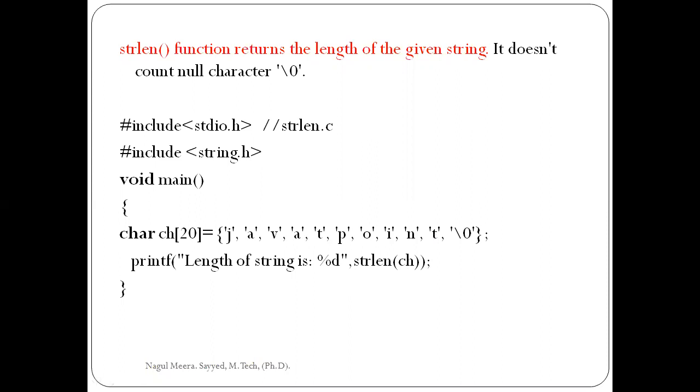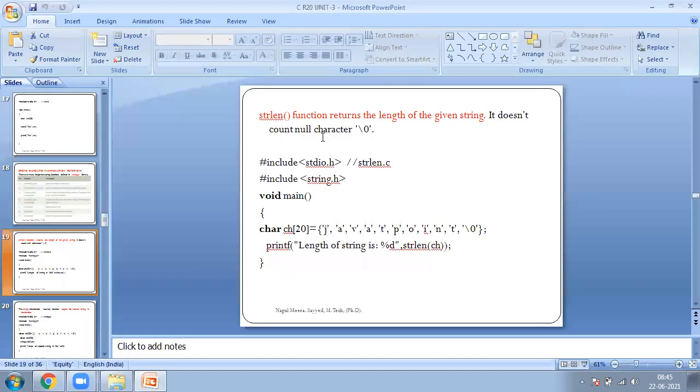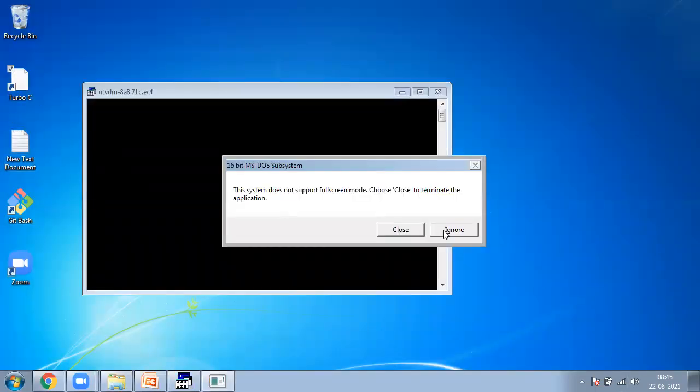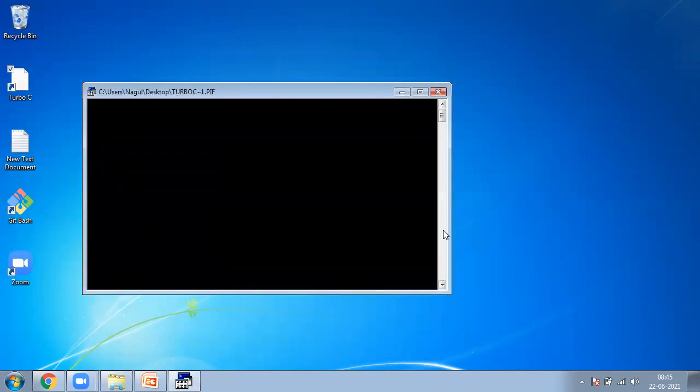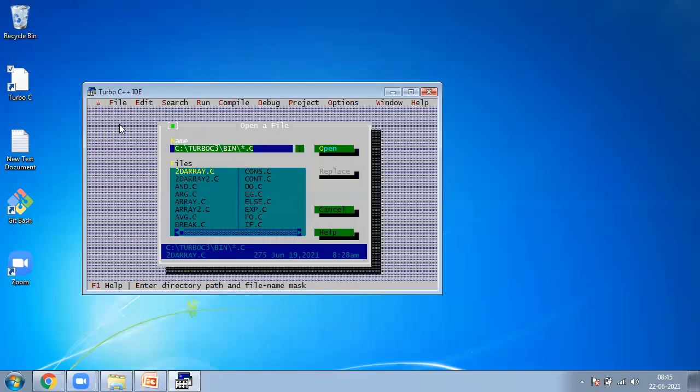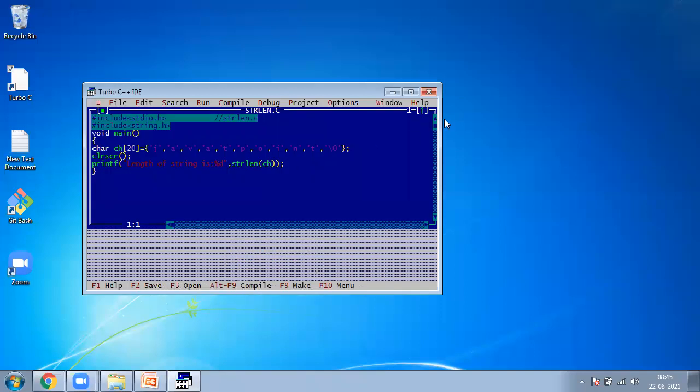Let me execute this program. This program name is strlen.c. Now open our Turbo C. It will open after 2 or 3 seconds. Our program name is strlen, remember that. Yes, open our program, strlen. This is available. So this is my program.